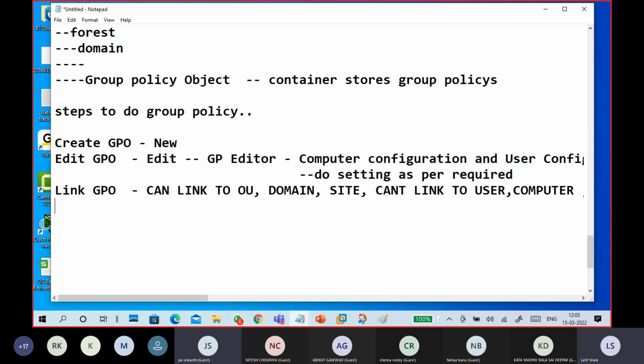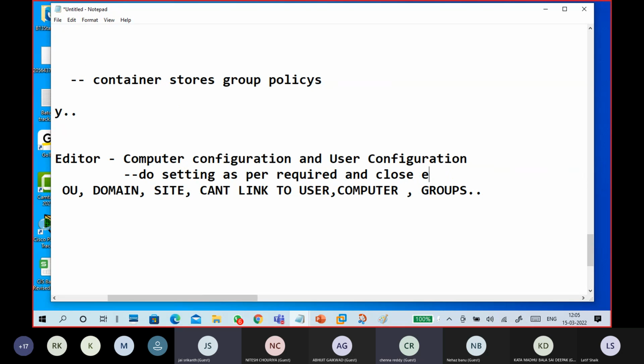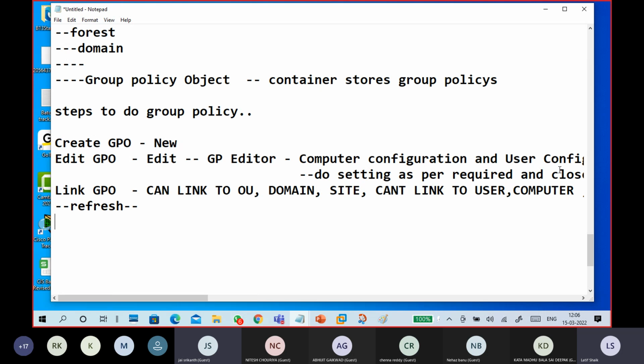Okay. Next, normally when you're linking, after linking at least, you have to do a refresh. It is not a step, just you have to refresh. Close the editor. Don't forget that one. So link GPO, just refresh and then update policy.